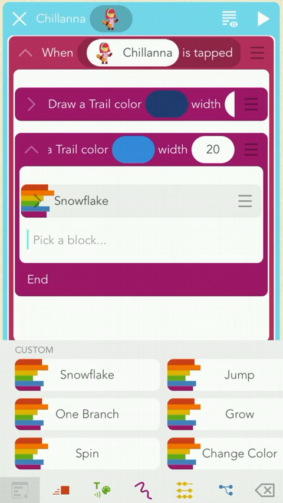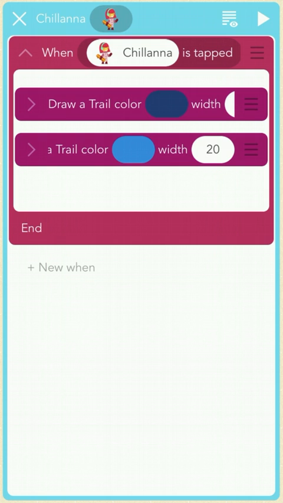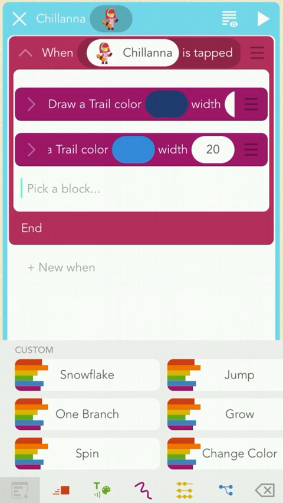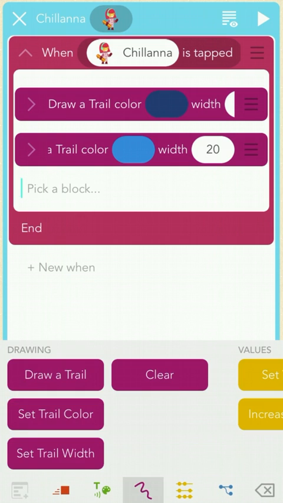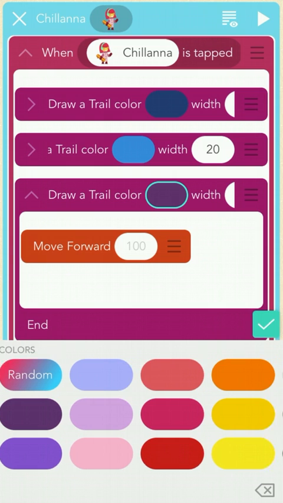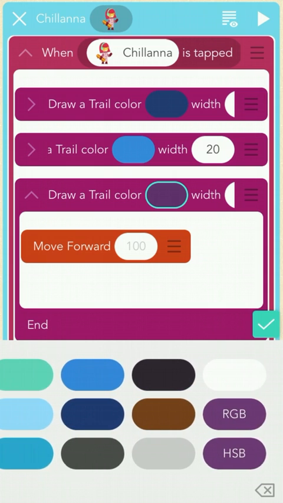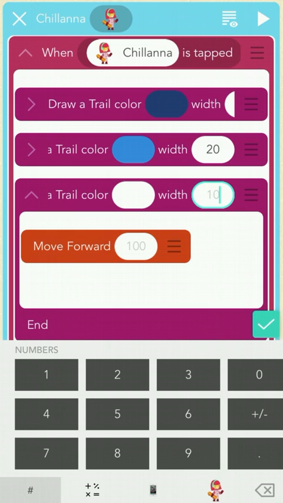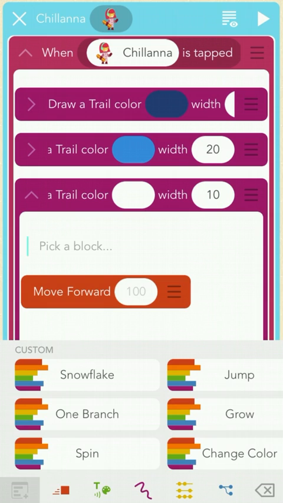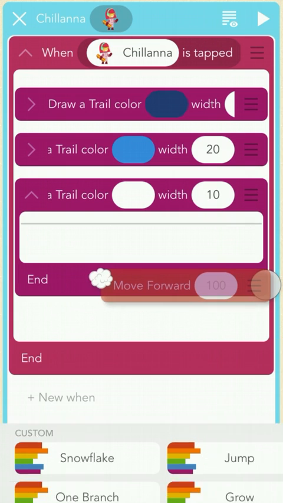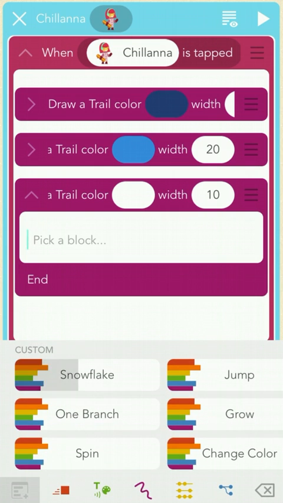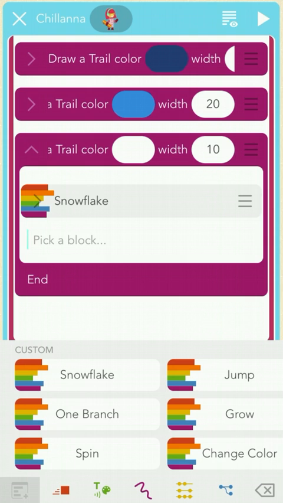I'm going to make one more layer, so let's close up this draw a trail block. Tap underneath it and add another draw a trail block. I'm going to make the color white and the width 10. I'm going to pull on that move forward block to delete it. And I'm going to add my snowflake block inside. Then let's press play.